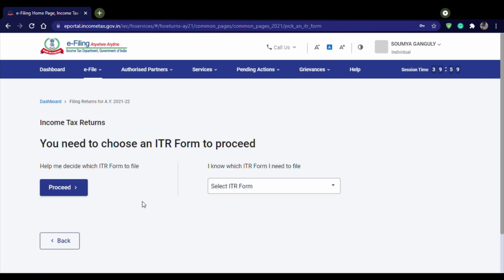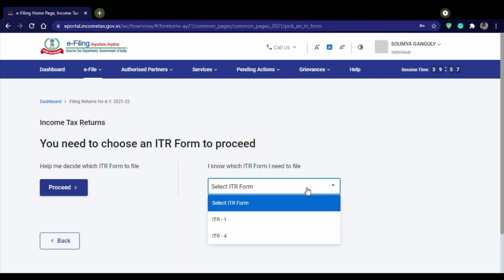Then I need to choose which ITR form is suitable for me. Now based on my PAN database, it is showing that ITR 1 or ITR 4 can be filled up. So there is an option that helps me decide which ITR form to file, or there is an option that I know which ITR form I need to file. Now if you don't know which income tax return you want to file, then you have to click on proceed.